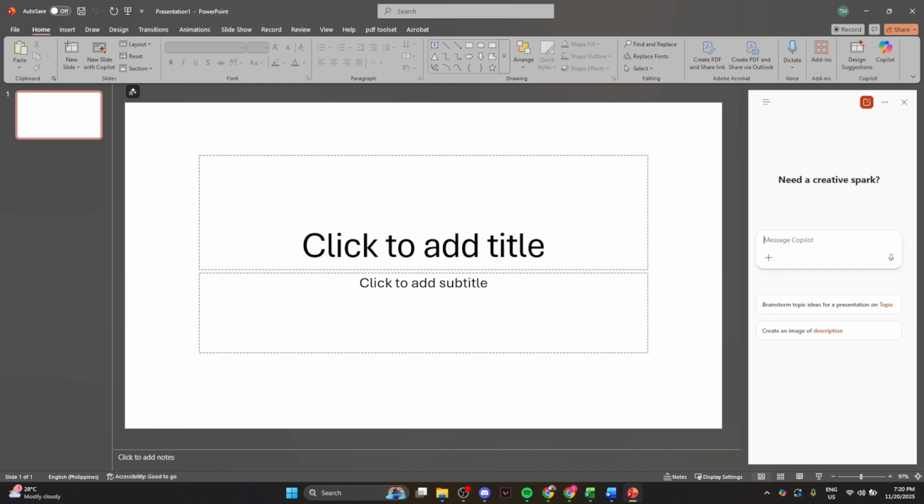That's it. You've enabled Copilot Pro in Microsoft PowerPoint. Open PowerPoint, go to File, Options, find the Copilot section, enable it, restart the app, and confirm the Copilot icon appears on the Home tab.